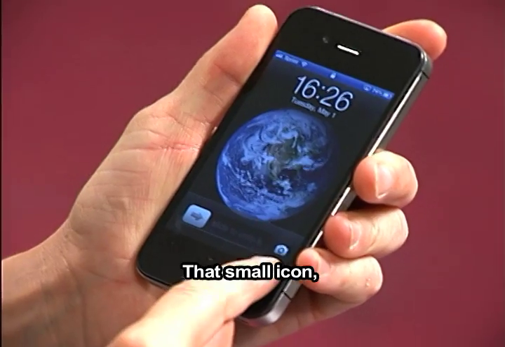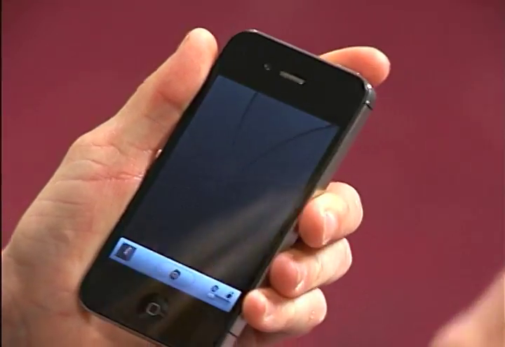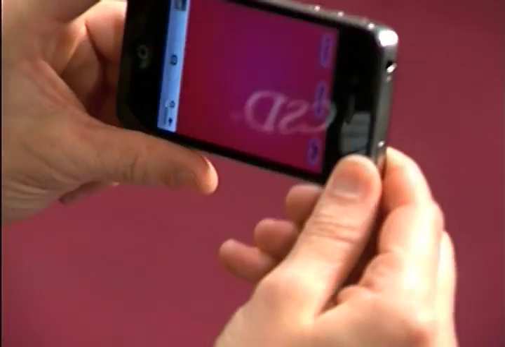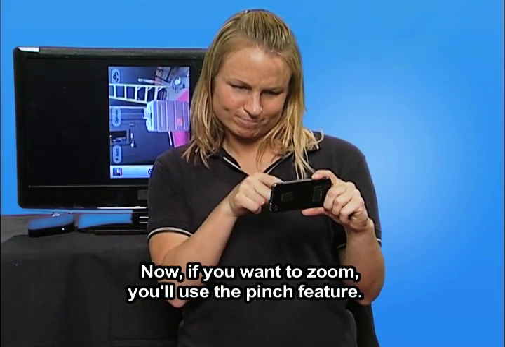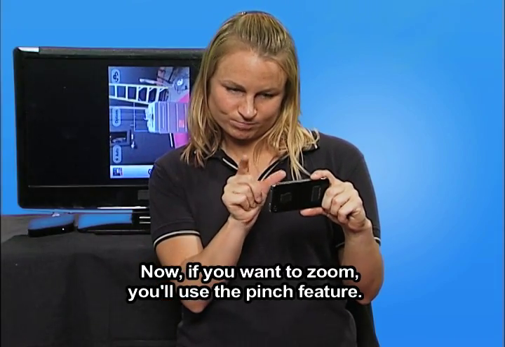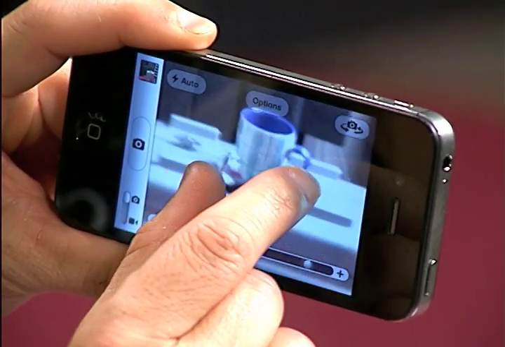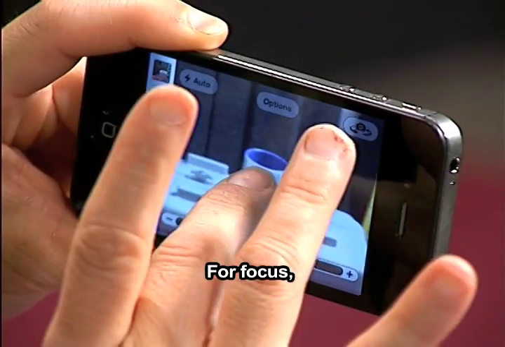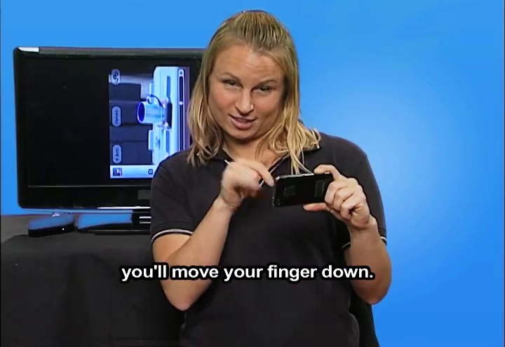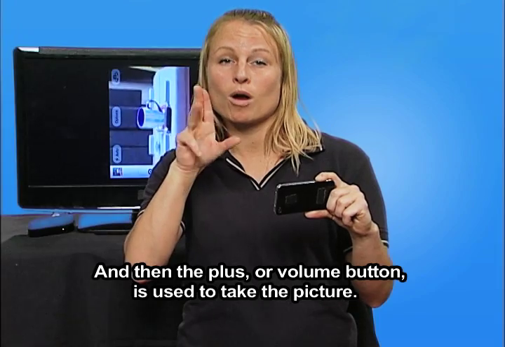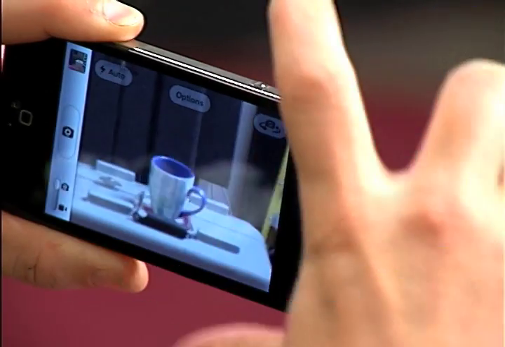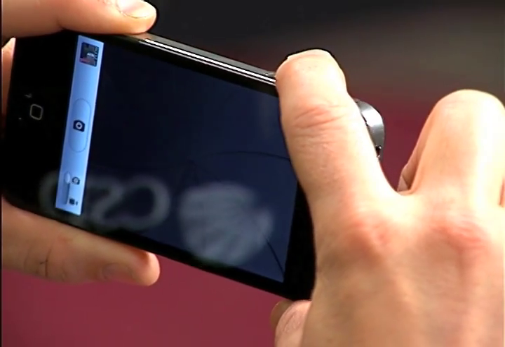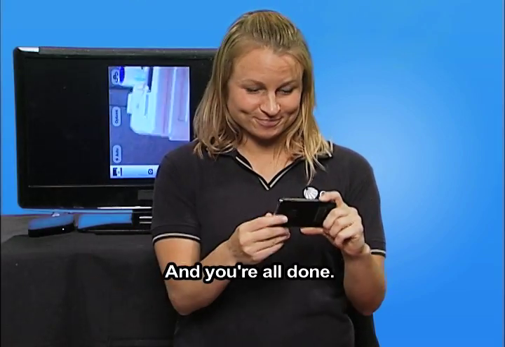That small icon, simply click and there it is. Now, if you want to zoom, you'll use the pinch feature. For focus, you'll move your finger down, and then the plus or volume button is used to take the picture. And you're all done.